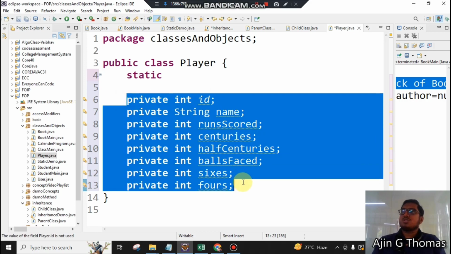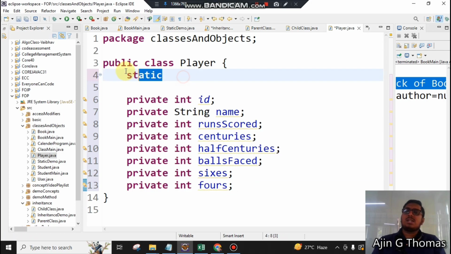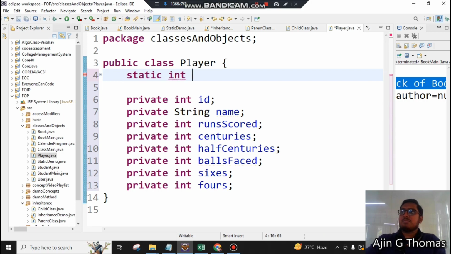How many values are auto generating here? That many static variables you have to create. Getting my point? So one static variable you have to create here. Static. What is the data type? Int only. In ID we are auto generating, right? Int. You cannot give ID directly because one variable is already there, so I am giving auto ID.